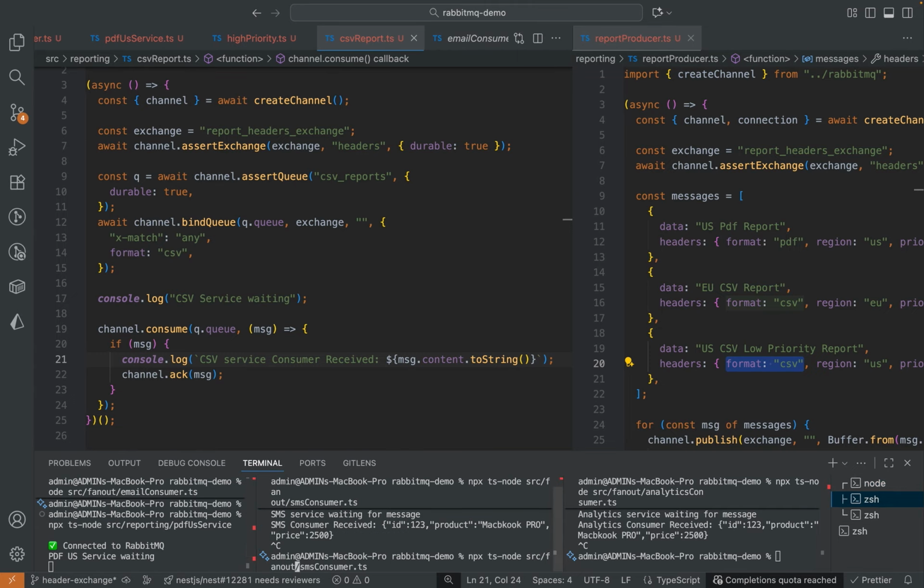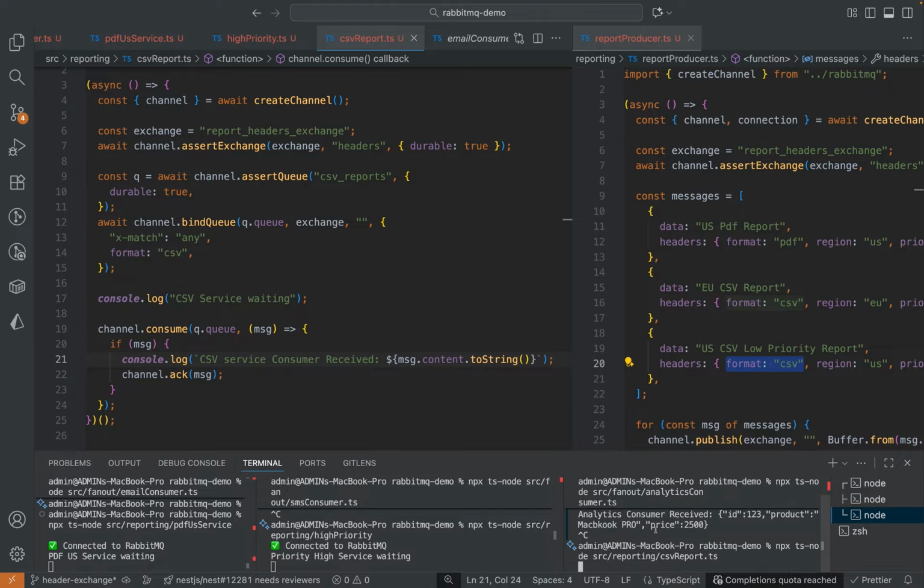Similarly, for reporting, go to the source, reporting, and high priority. This one is also running, and for reporting, this one should be CSV reports.ts. CSV report service is running.